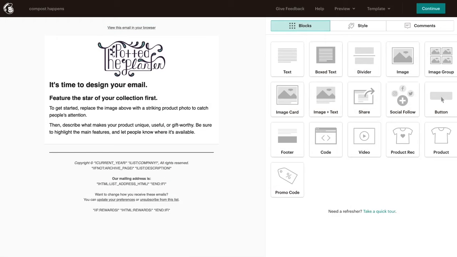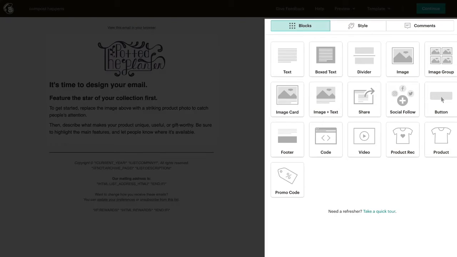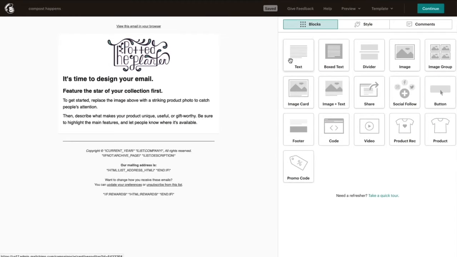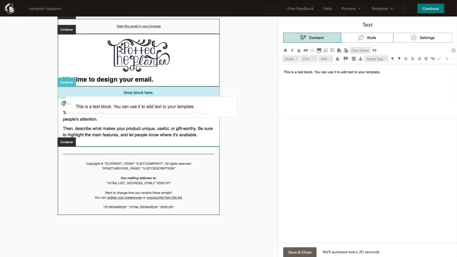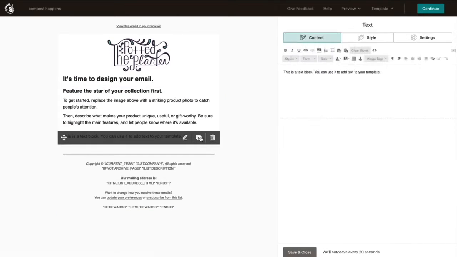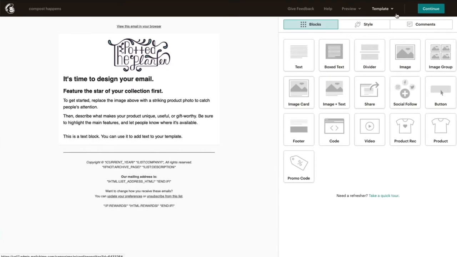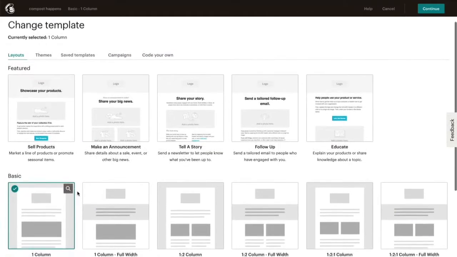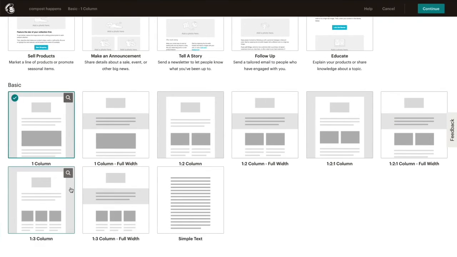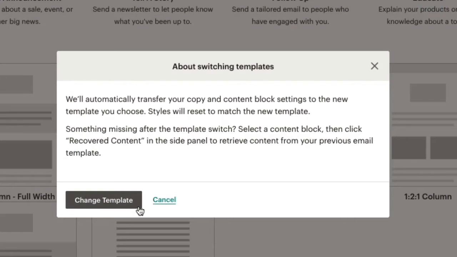On the Design step, content blocks are available on the right to add and format text, upload images, link to files, and more. Depending on the template you choose, you can add, move, delete, and replicate content blocks to create the look and feel you want. If you decide that the template you're using isn't the right fit, select Template from the drop-down menu and choose Switch Templates. Any content you already added will automatically transfer to fit your new template.